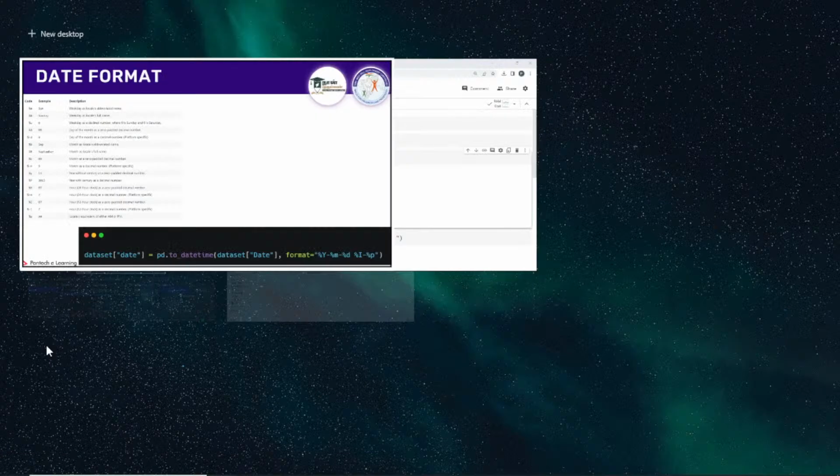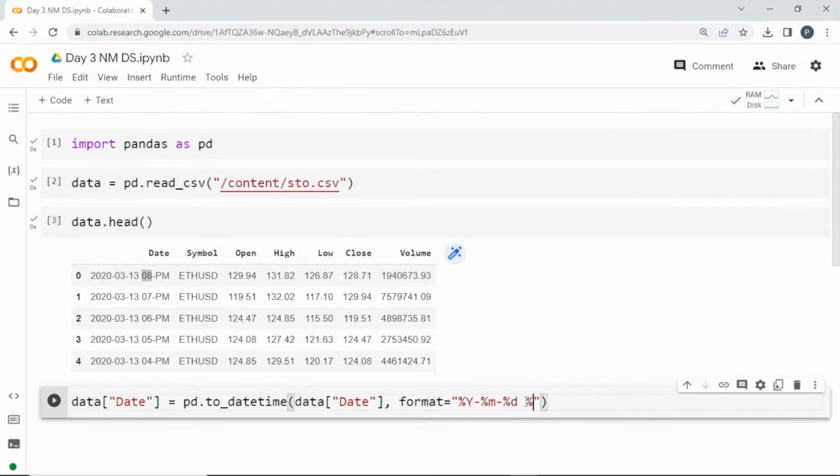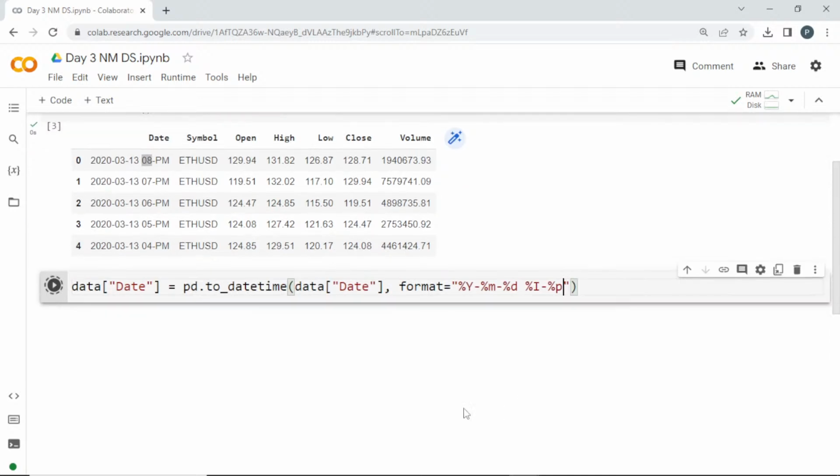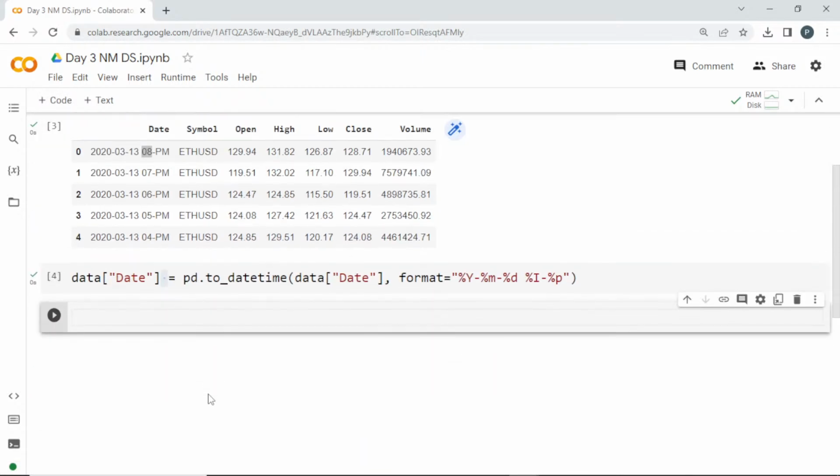So we are going to combine these two things because it is having the time with PM. So capital I, and then a hyphen, and then modulus, and then it is small p. So I'll run this. Okay, it ran now. So now this column will look the same, but we can do certain operations now.